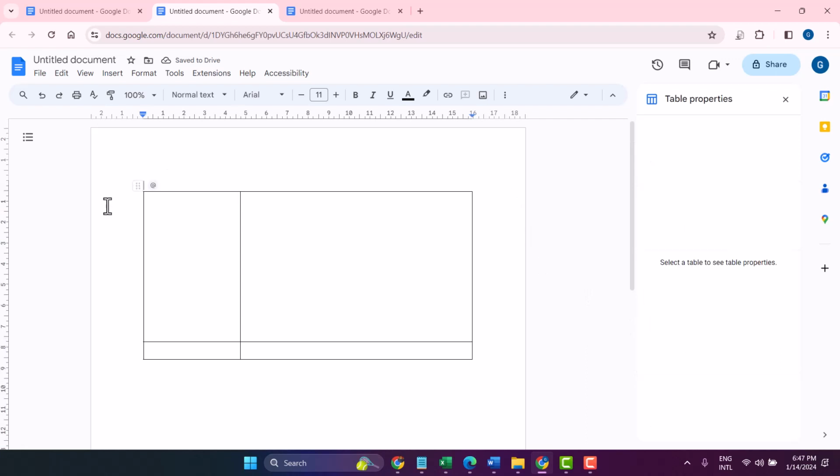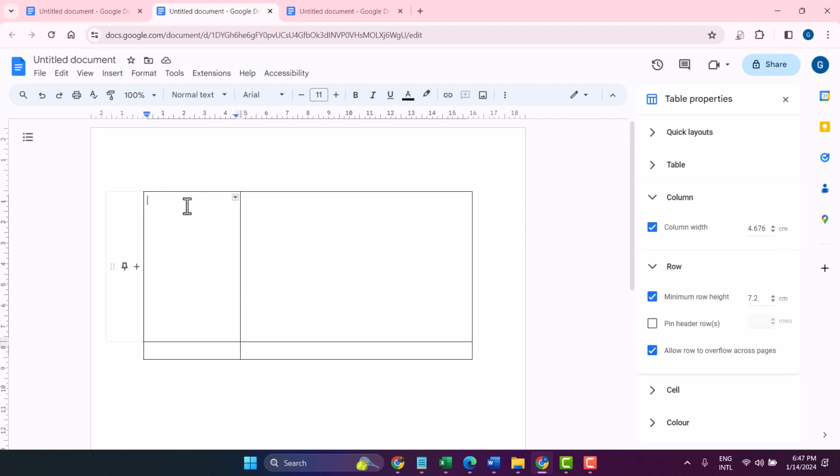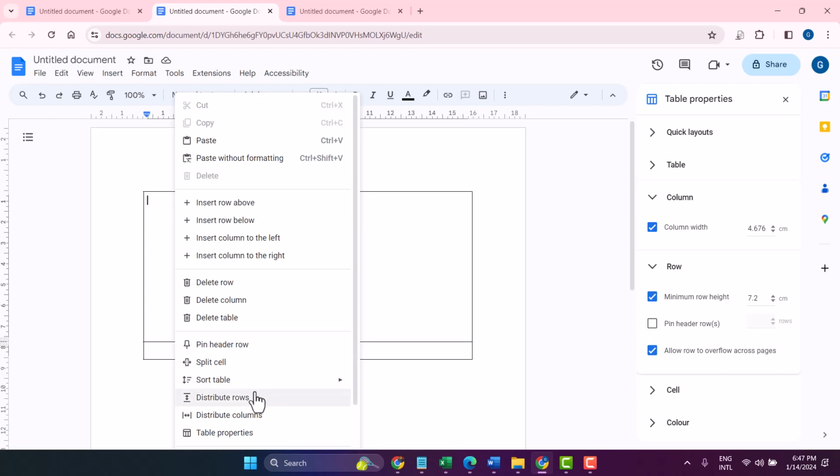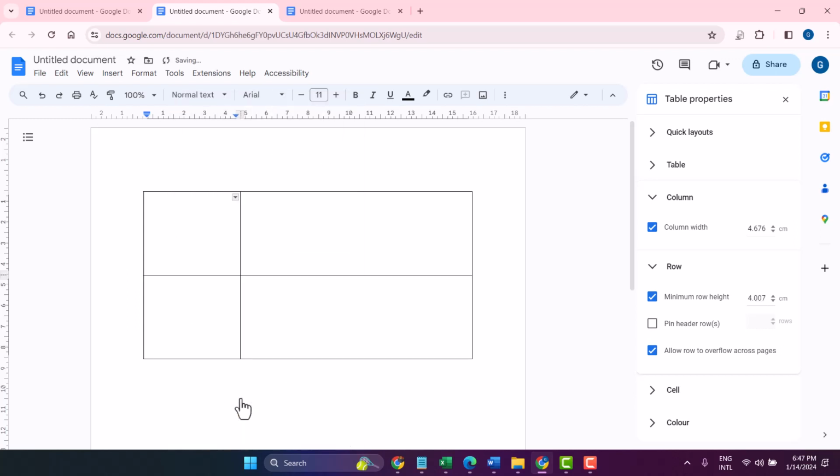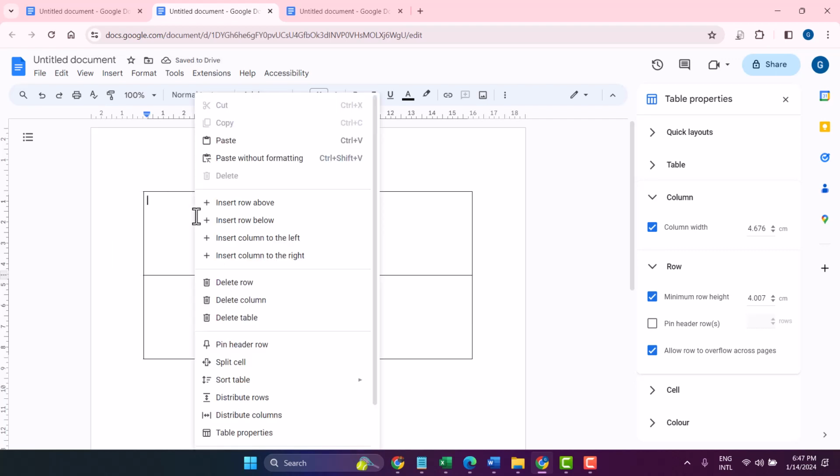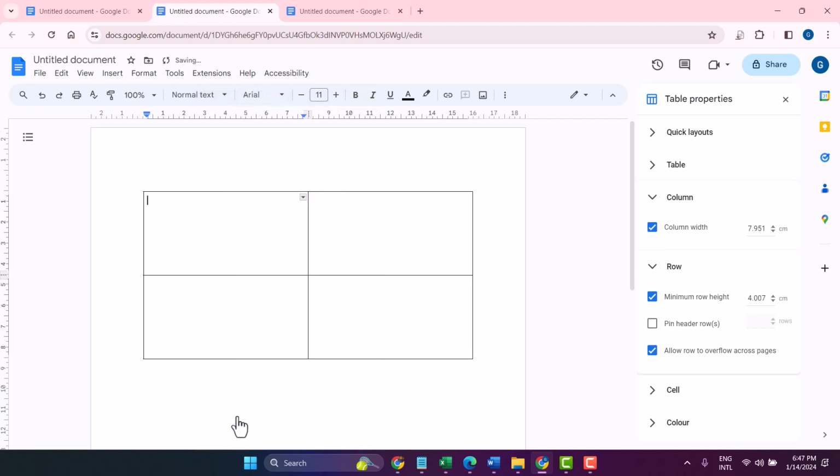Now click here, and once you right click on it, here you can see the option distribute rows. Similarly, distribute columns.